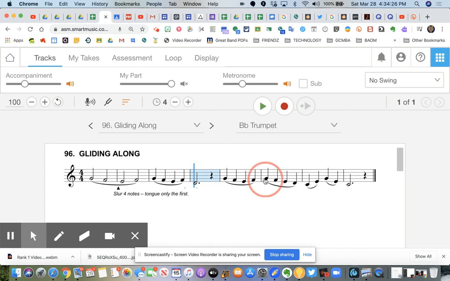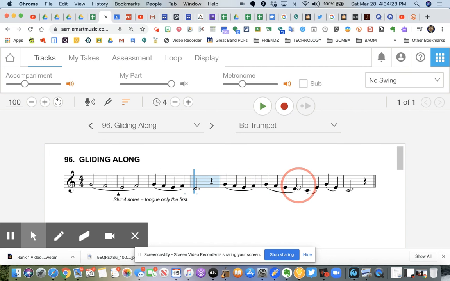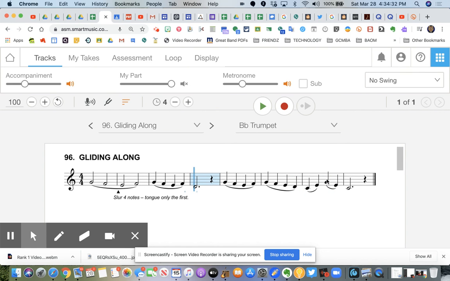Then I tongue this note, and I slur to these other three notes. Then I tongue this note, slur to that note. Stop. It stops. Then it restarts another slur. Tongue this note, slur to that second note, and then I tongue the last note. So with slurs here, the important thing is we want to be accurate on when the slur starts and when it stops. Okay, so just be mindful of that. So number 96, Gliding Along.